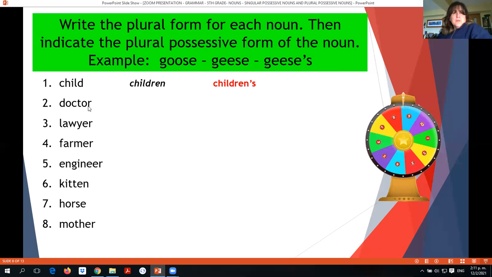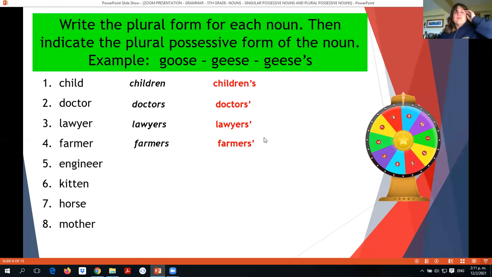Number two, doctor. Doctors is the plural, and doctors', only the apostrophe we are adding to form the possessive. Lawyer, the plural is lawyers, and since it ends with an S, we only add an apostrophe, lawyers', to create the possessive. Farmer, farmers is the plural, and we add an apostrophe, we have the possessive form, farmers'.